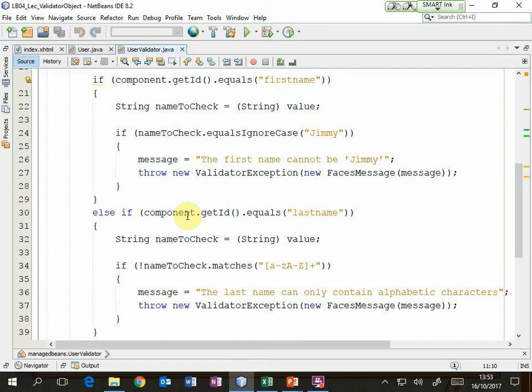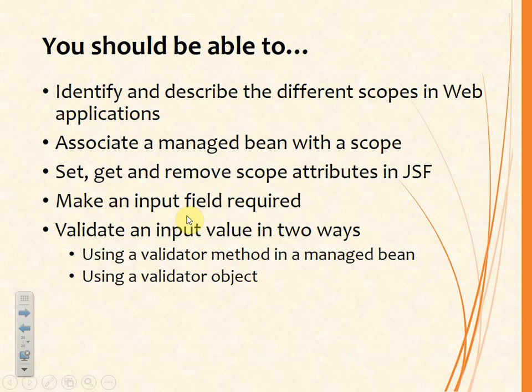You can use a separate validator object, or if you had 40 of them, you could write in your managed bean 40 different methods, one for each of the properties that you want to validate. It's preferences really, swings and roundabouts. That's up to you. And that's as much as we're going to introduce in this learning block. So by the time you've completed all those tasks on the tutorial worksheet, you should be able to identify and describe the different scopes, associate a managed bean with a scope using an annotation, use set, get and remove scope attributes, make an input field required, and then use 2 different ways for performing validation.